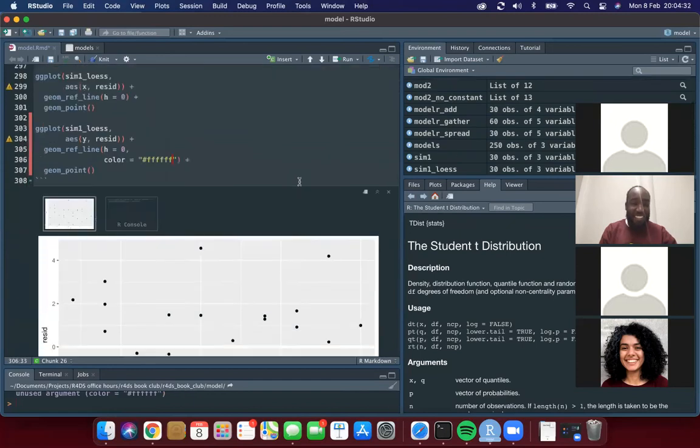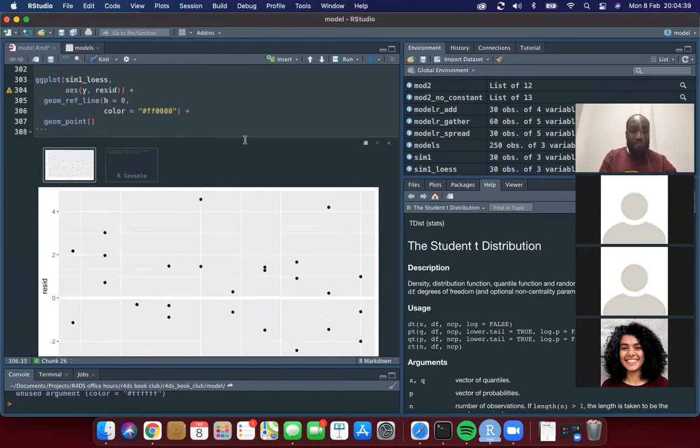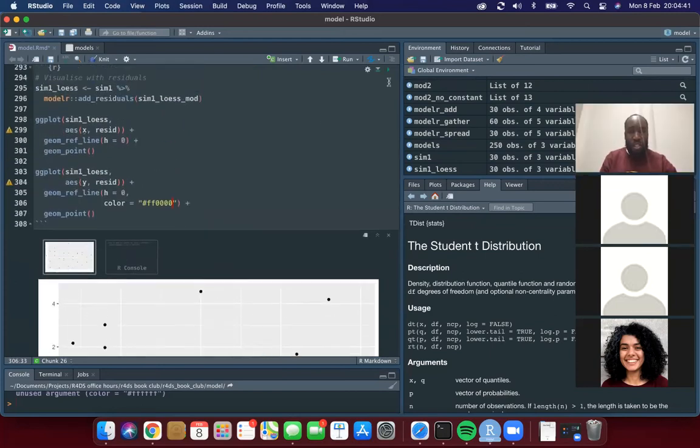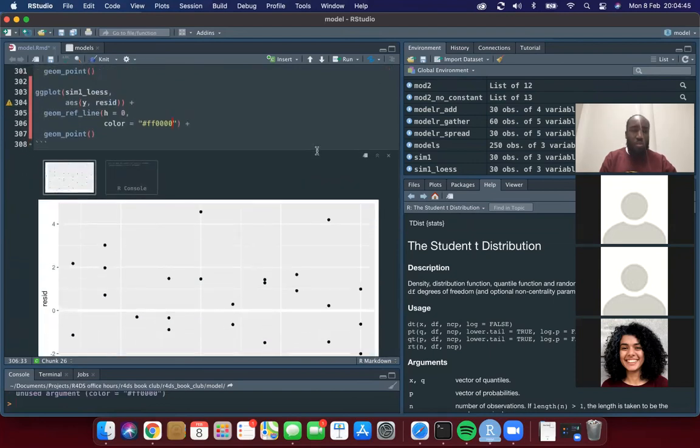Alan: On the previous one, the gather and spread in tidyverse, are they deprecated or are they still used? I think they're still used. Ah, okay, they're still used.